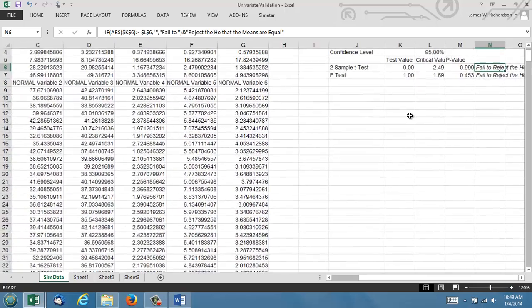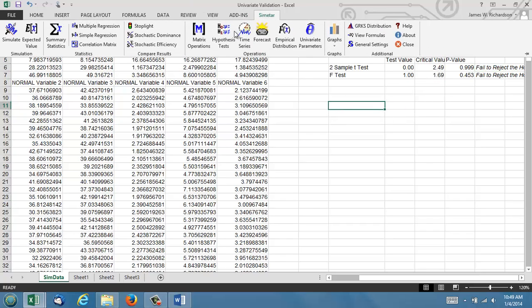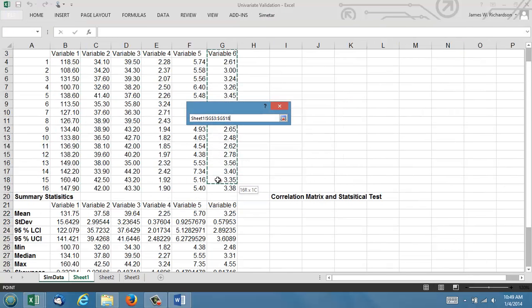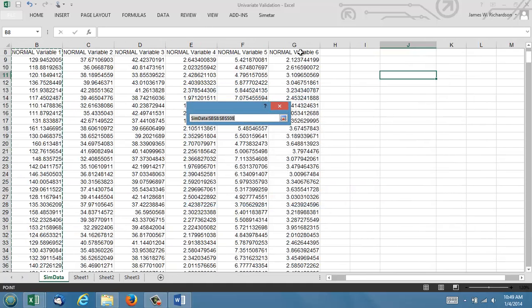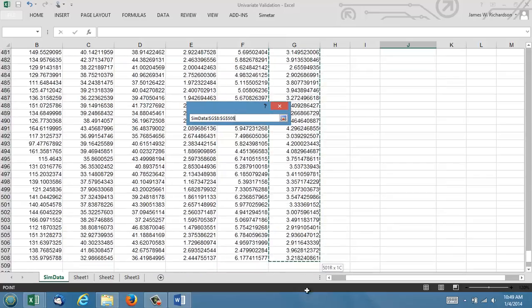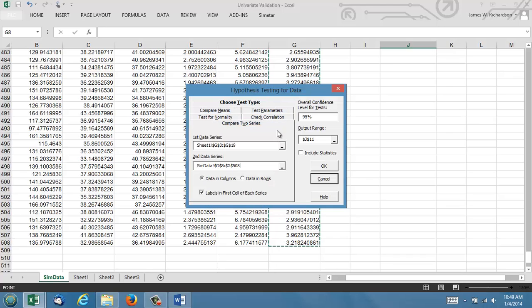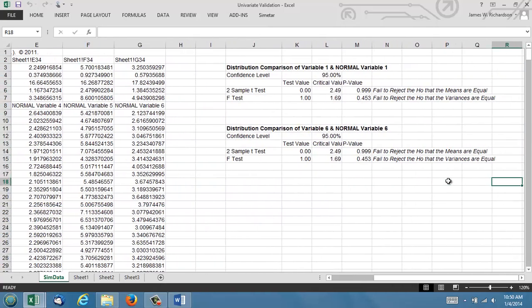Now, if I'm anxious to do a validation test on the other variables, that's very simple. Let's just validate variable 6. So we highlight variable 6 here. We come over here to SimData and highlight the 500 observations that we simulated for variable 6, like that. Labels in the first cell, click OK, and again we'll find out that we fail to reject the null hypothesis.